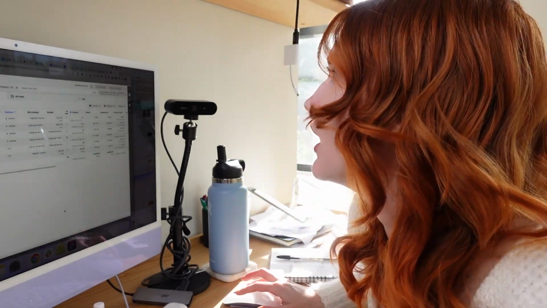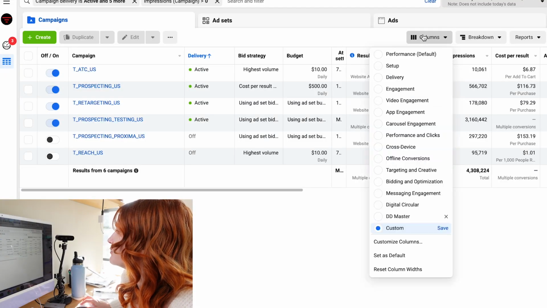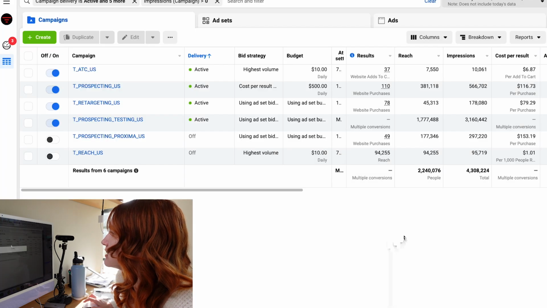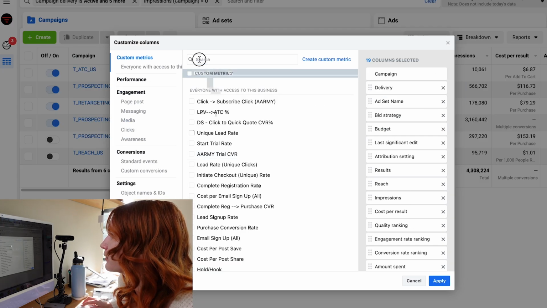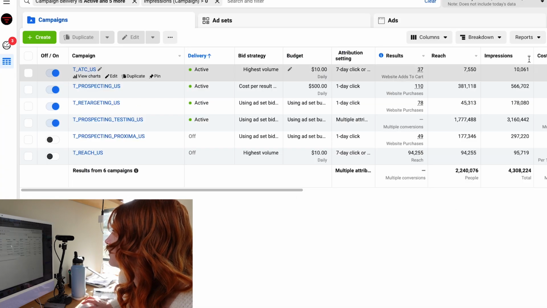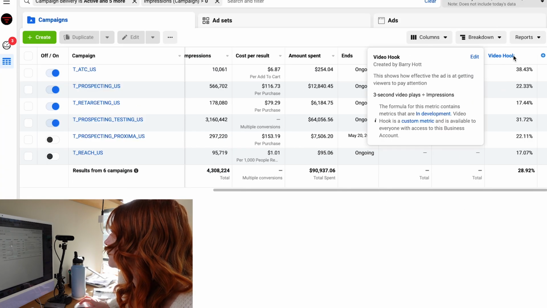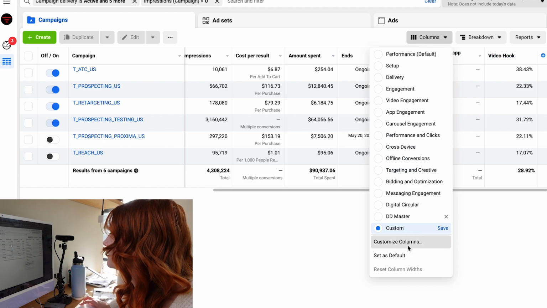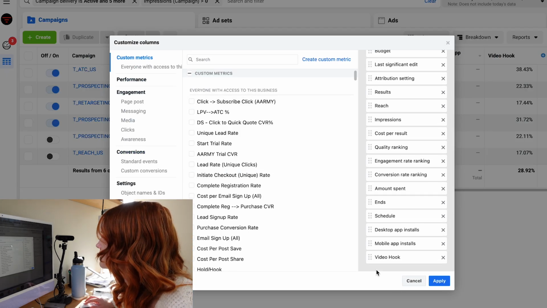Now, I want to show you guys really quick how I'm actually analyzing these hook rates inside of an actual ad account. So I'm going to go up to my columns and make sure that I can customize them to add that hook rate. Here we go. Apply. And I'm going to go ahead and bring that front and center.